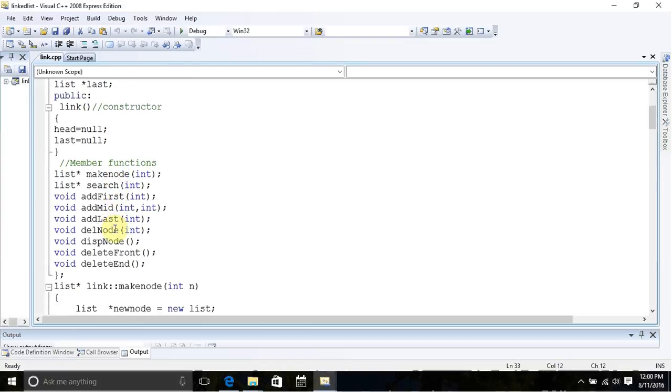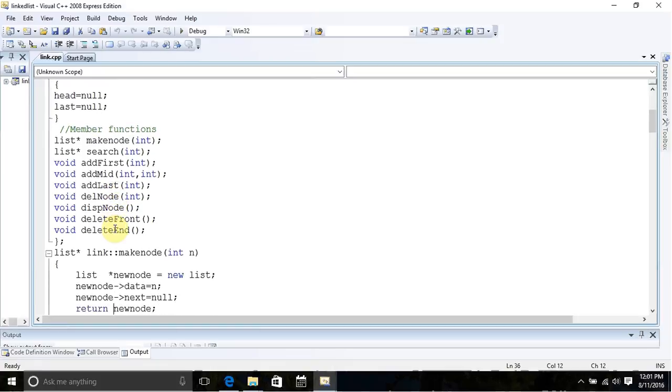So we have a make node function, search function, add first, add mid, add last. These functions would help us to add the element at the beginning, middle and the last position. And then the delete method would help us to delete a node from the front and the end, and then this would help us to display the elements.